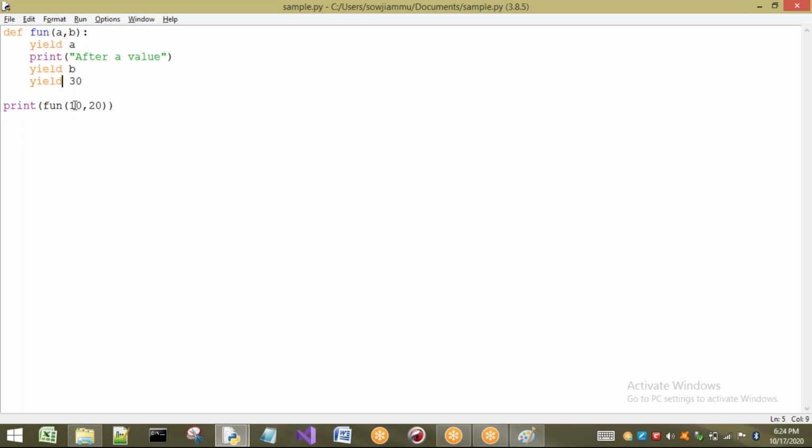This is a calling function. Once after completing this one, again it is going back to the called function. If once again a yield keyword is there, again it is coming back to the calling function, and so on. That means here sometimes it is going to be paused. Okay, right.